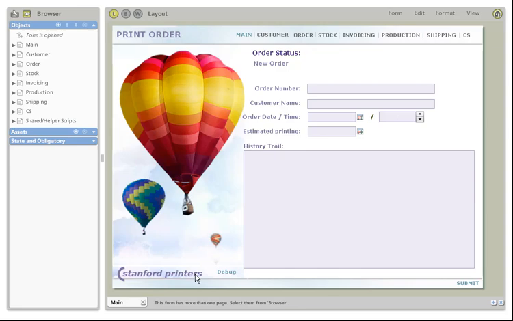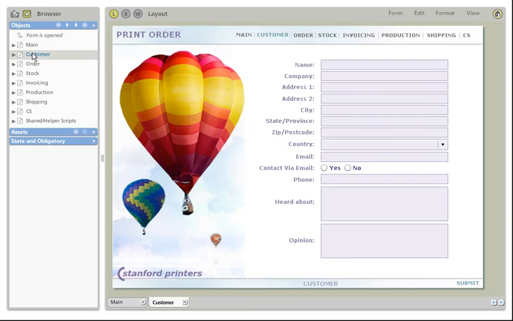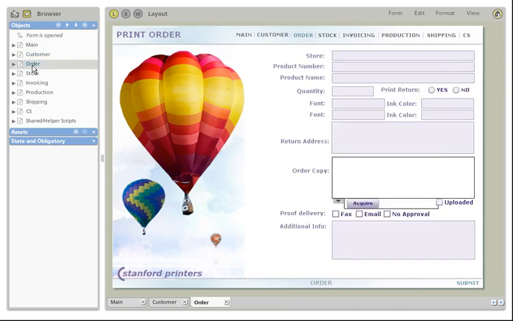and this manages everything to do with the sales order process for this particular printing company. So we can see on the left hand side this has got a number of different pages. Here, for instance, we're capturing customer details. Then on this page, order information: how many, in this case, invitation cards do they want printing, do they need a return address, font, color information, and so on.